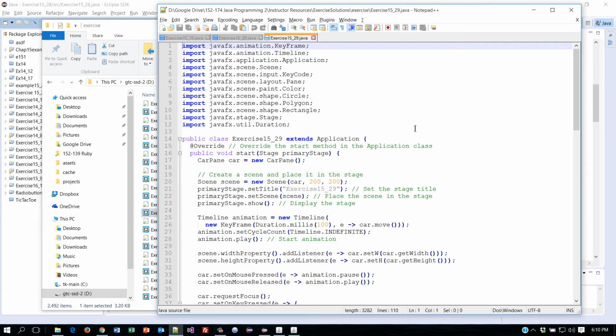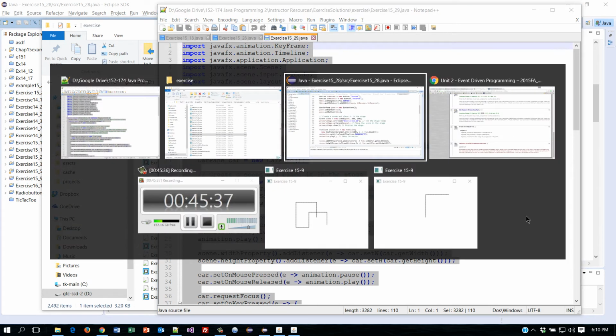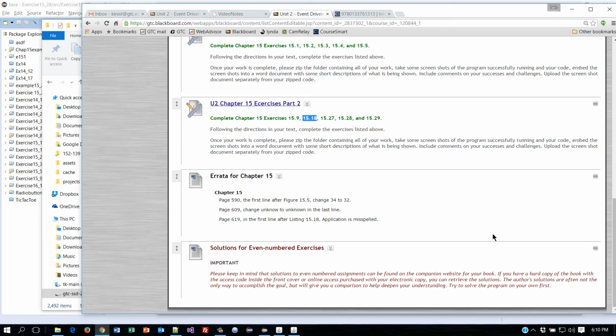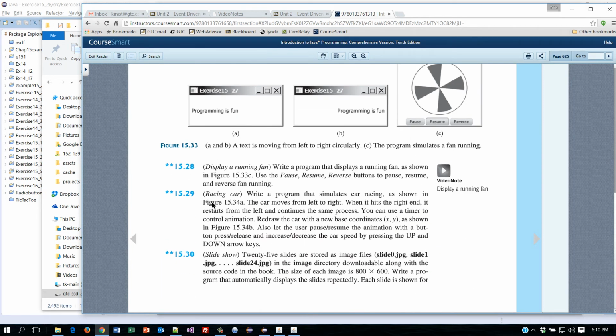So there's all the code for it. So I'm going to copy all that. And this is kind of a fun one, or at least I think it's fun. And let's go here. So it's racing car.